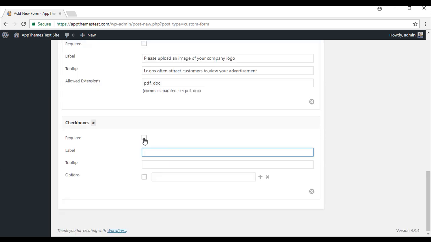So I'm going to make this one a required field and I'll give it a title. Okay, now I've given it the label. I can enter a tooltip. For this one, it's pretty self-explanatory, so I'll just leave that empty. And this is where I can add the options. The checkbox field allows you to create a list of items that your customers can check if it applies to them. So I'll make some options and then my customers can check which option applies to them.